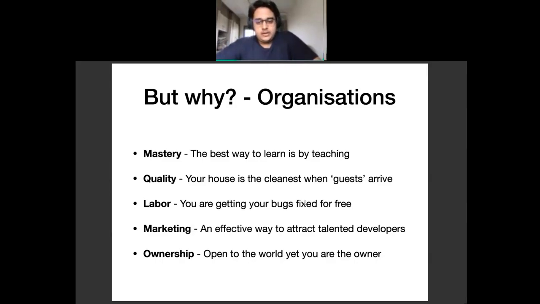Second is quality. Again, your house is the cleanest when guests arrive. So that analogy also applies to your code. When you know that whatever code you're writing is going to be seen by hundreds and even thousands of people, then you tend to have a higher quality of code. Now, the quality does not only mean that it is more presentable, it also means that you have more test frameworks in order to test any changes that you make to the code.